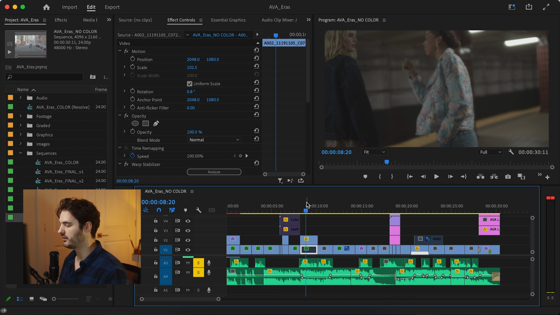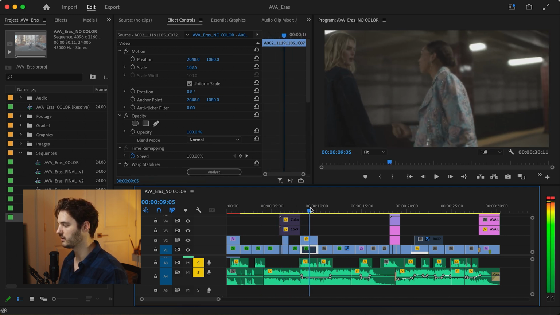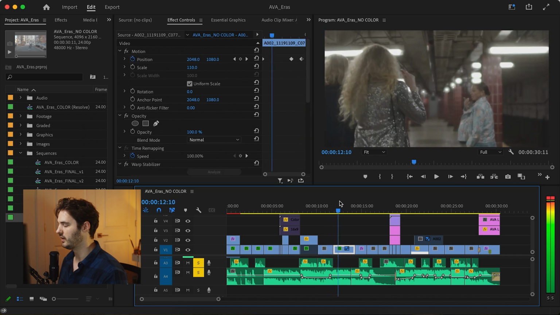And it's right around here, once we leave this first sequence and go into the second sequence, where we're now in the subway station, that I don't edit on the beat, because it doesn't make sense there.